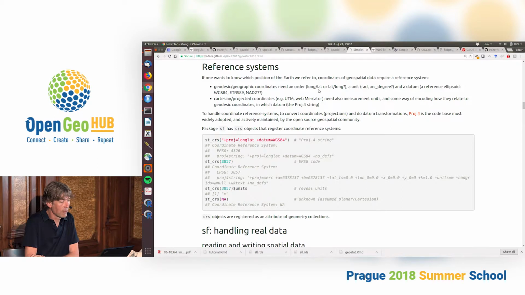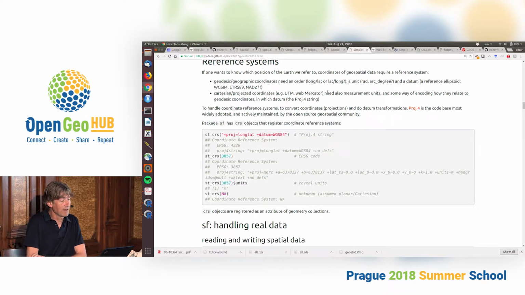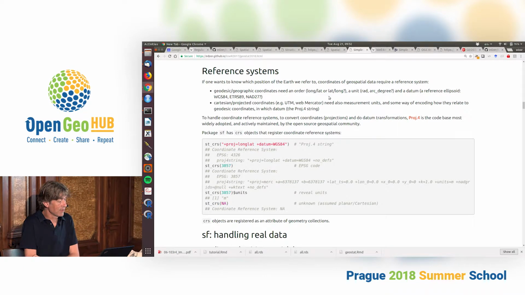Geographic is lat-long, and if they are lat-long, are they lat-long or long-lat? What is the long, what is the lat? That is not automatic, but needs to be cleared up. They have a unit. Even if they are longitude latitude, they could be in radians. In principle, it's of course conventional that they are in decimal degrees.